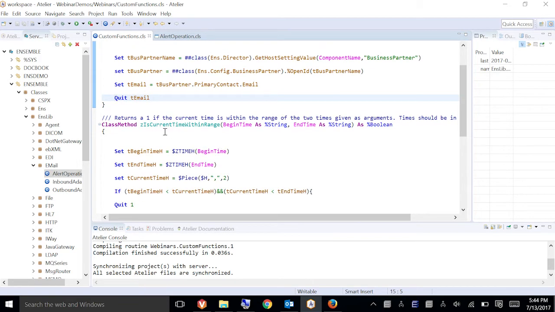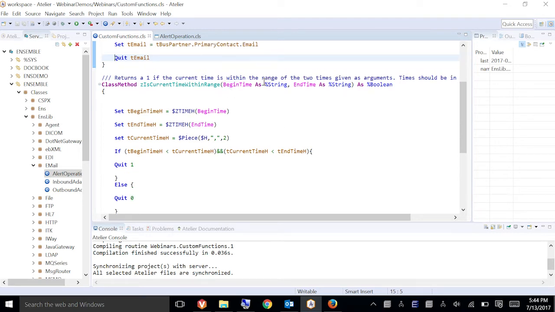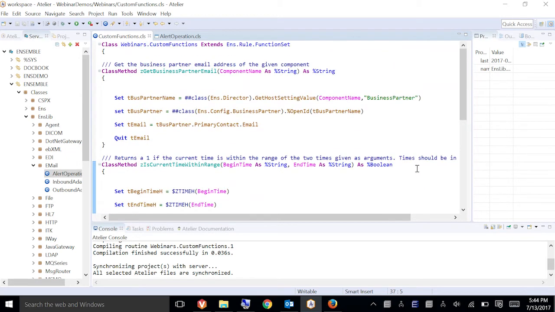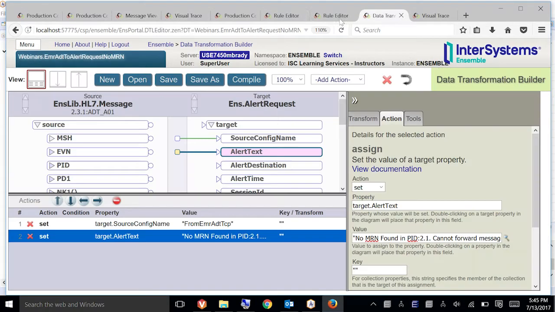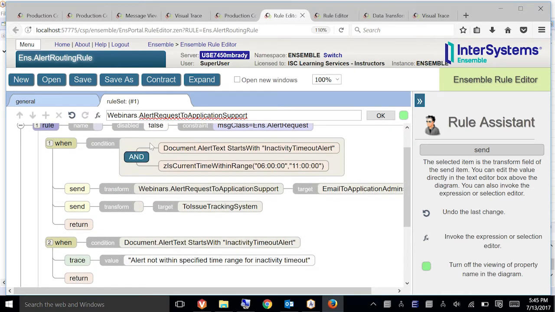Our other method where we created that window for the inactivity timeouts, really easy. It just takes a begin time and an end time. I'm not doing any reformatting or checking of the formats of the times, but you could put that in here as well. We just use some of these ztimeh functions to change the time format. And of course, we have a big condition here. Okay, so that's it for the functions. Jumping back here. So that's what I have for you.